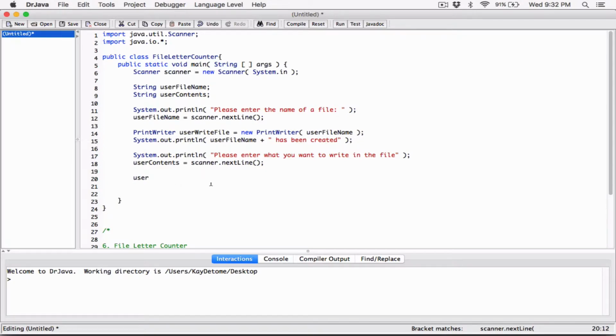So I'm first going to say use the print writer object, and then say dot println. It's just like a println statement. So I'm using the print writer object, and I'm printing something. In this case, I'm not going to type in something because I already have what I want to type into the file. I can go ahead and use the variable. So I'm printing the user contents into the file, into the user writer file, which is an object. User writer file is an object that represents the file over here. It's associated with the file.